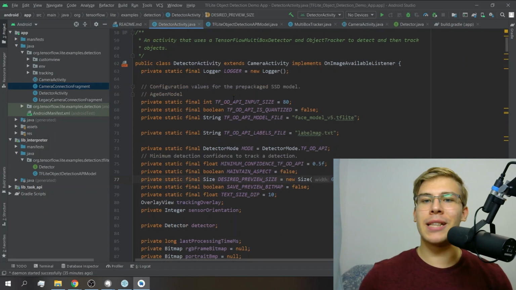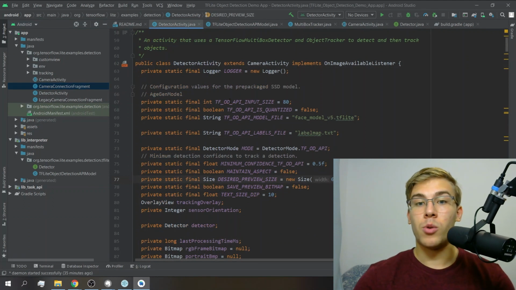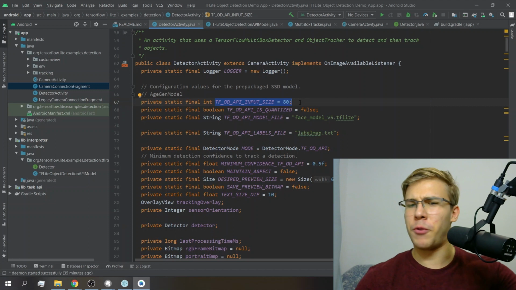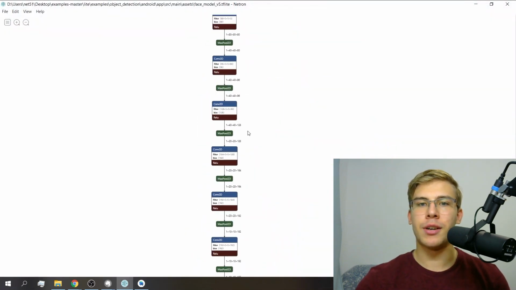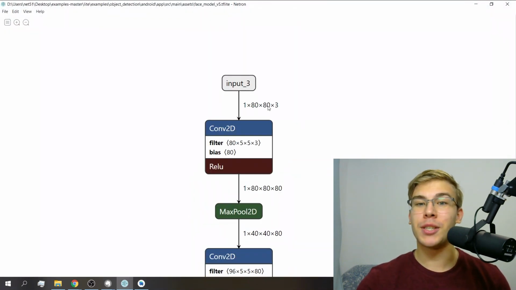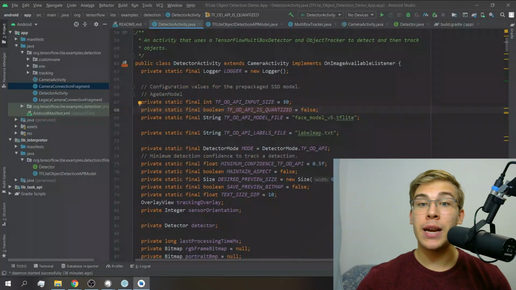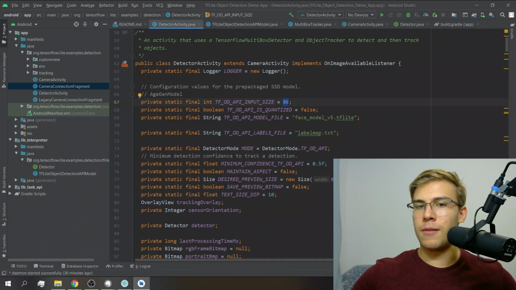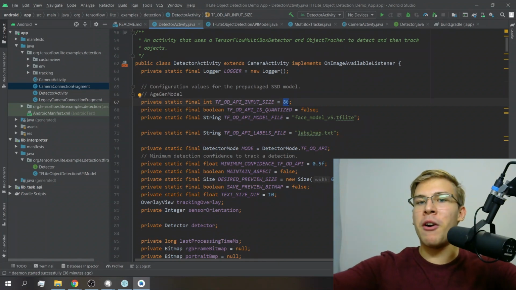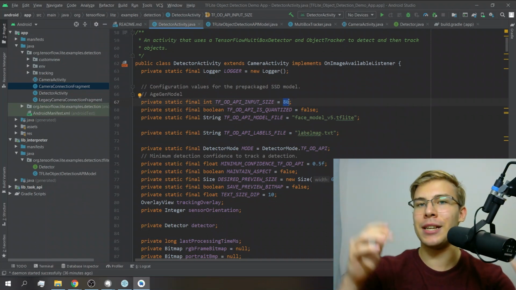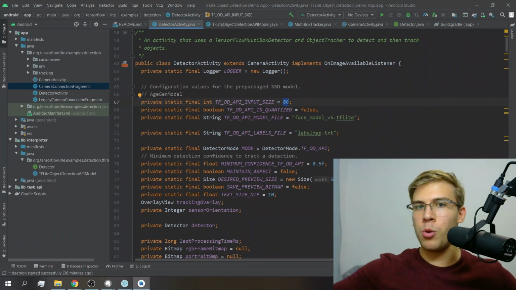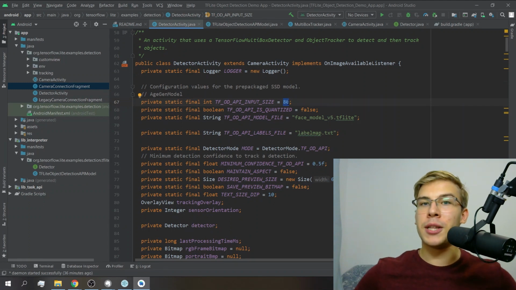So the first thing that I did here in the DetectorActivity was, the input resolution for the original neural network was 300 by 300, I think. Since our network's input resolution is 80 by 80 by 3, we put the OD object detector API input size as 80. All the variables here are named the way they were named for the object detector. We're saying keep all the cool stuff that's been set up for the object detector in place.